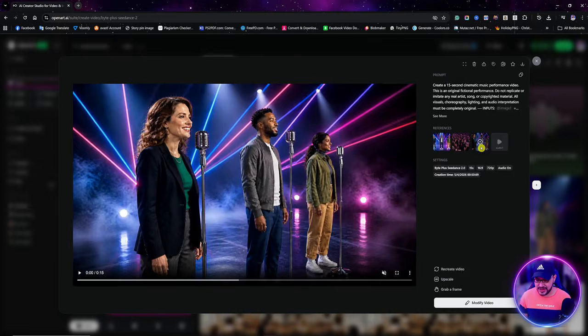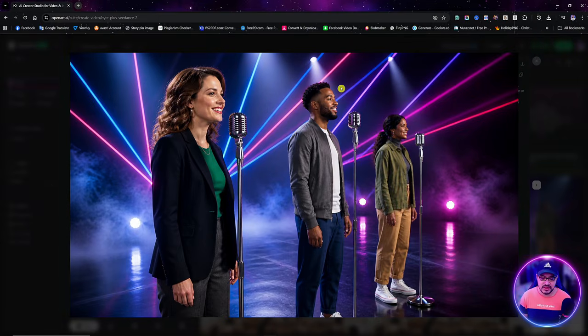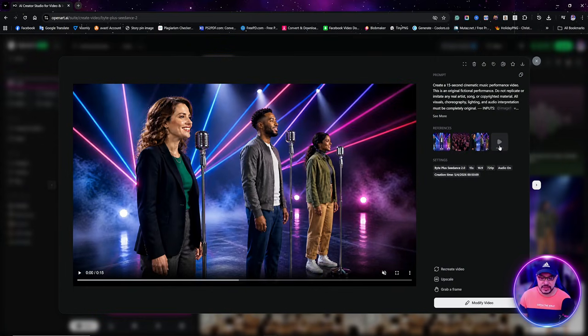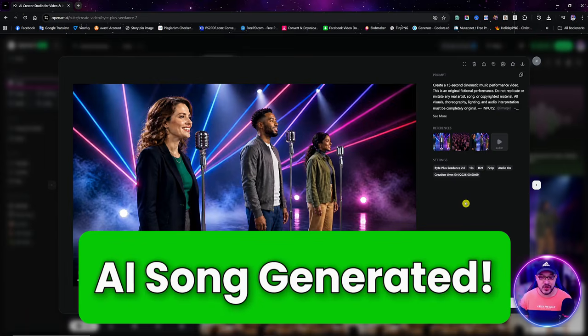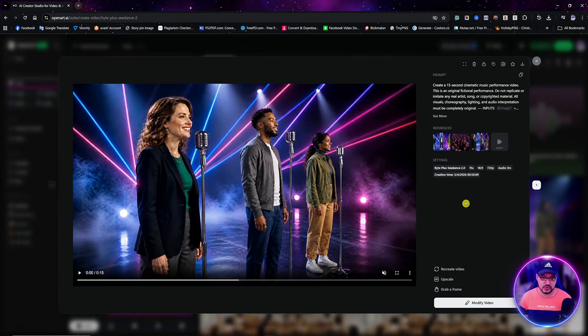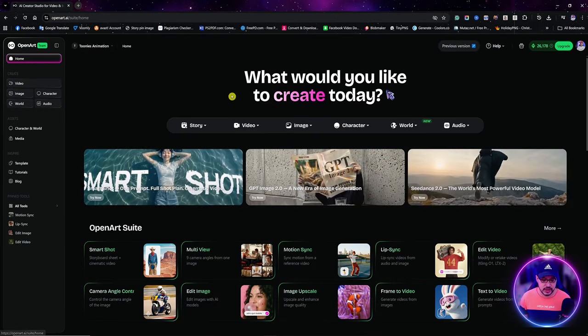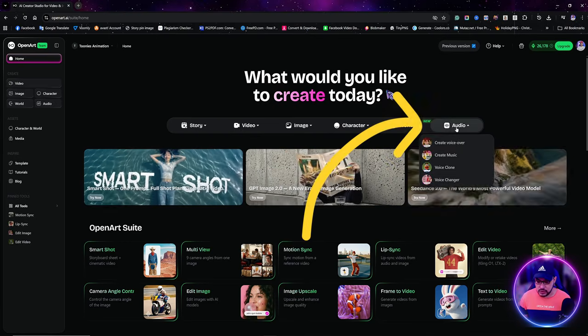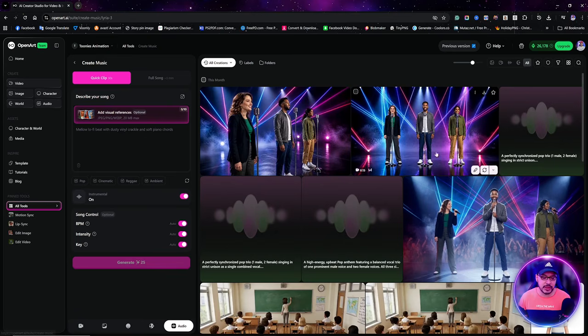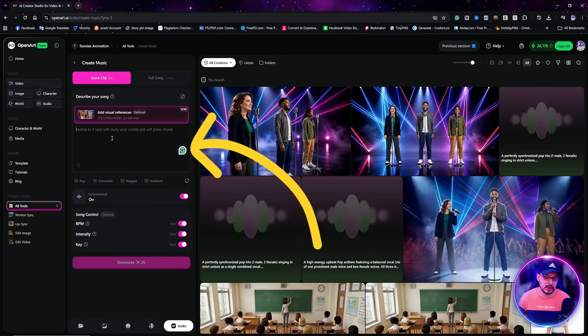And then the next one is going to be the second shot, where we have a side-angled view of the singers. And then finally, the song. You're not going to believe that I also generated the song using OpenArt. So I did that all in OpenArt without even having to use third-party applications, which is really amazing. Now, generating the song was as easy as just going back to the homepage right here. And then from here, you can go to audio, and you're going to see create music. You click on that, and then here is where you can paste your lyrics.